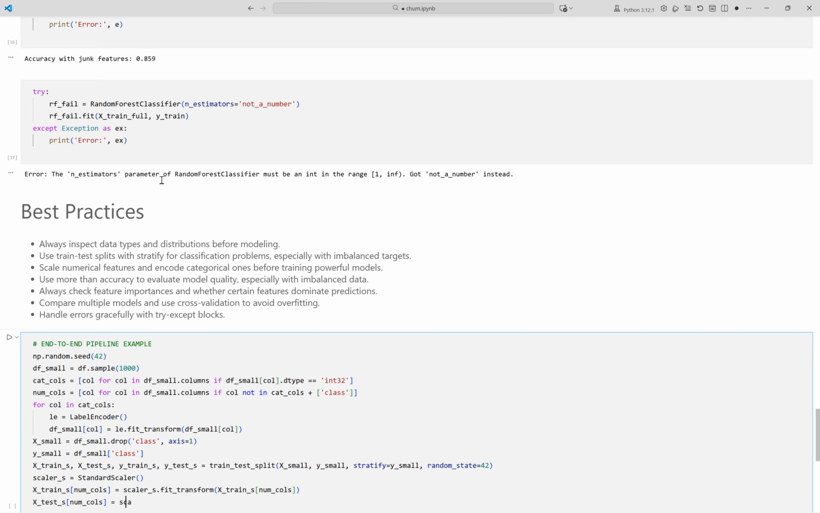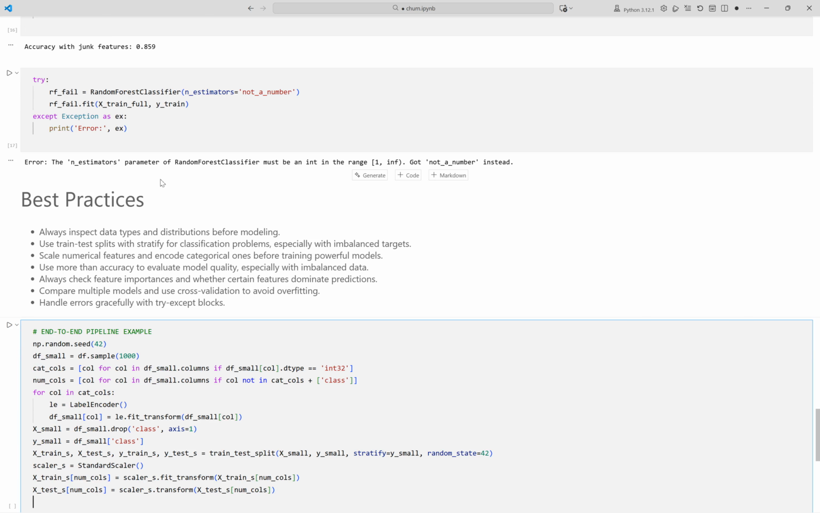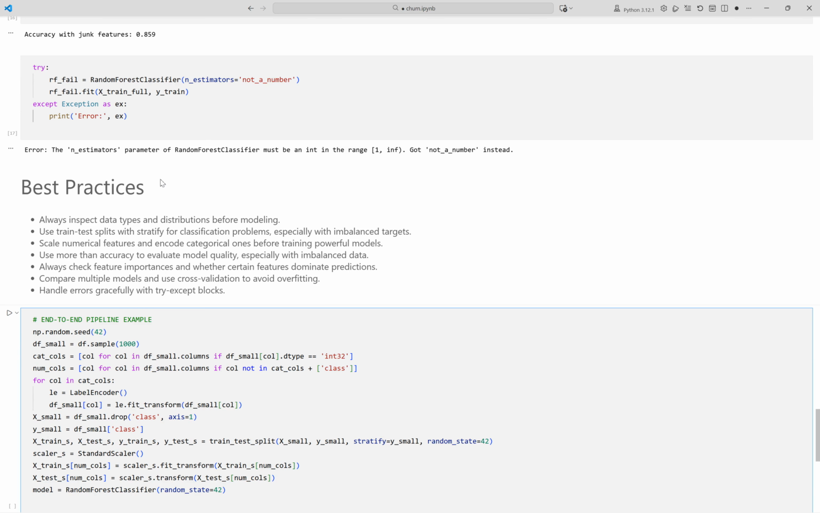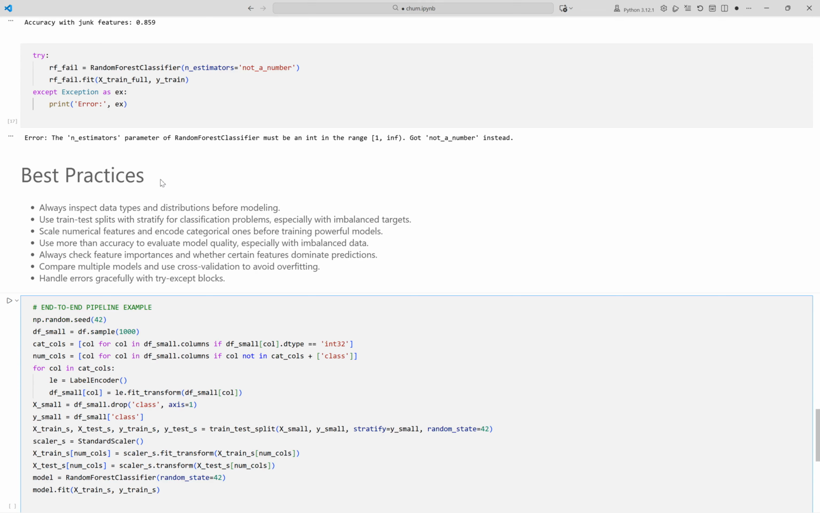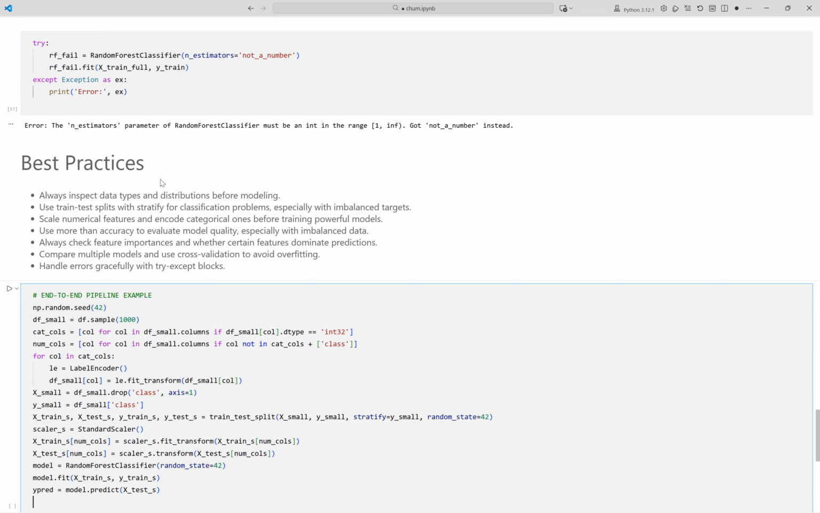Create a random forest classifier with a fixed random state. Train the random forest model on the training data. Make predictions on the test set. Print the accuracy of the model on the test data.